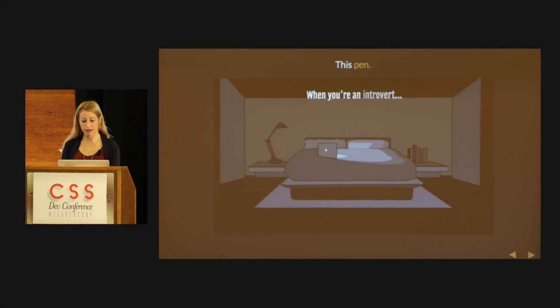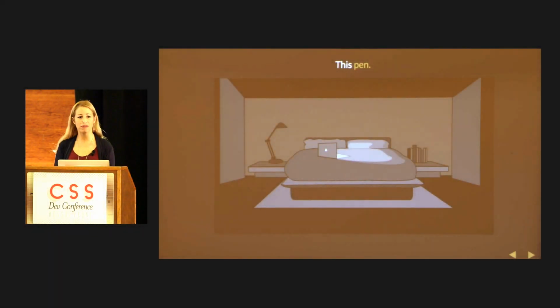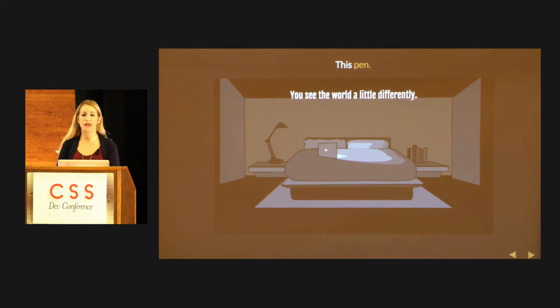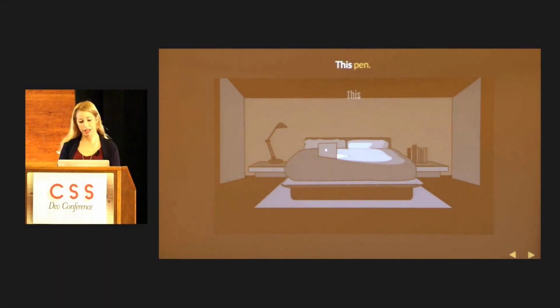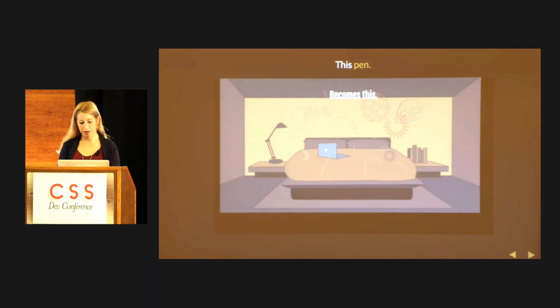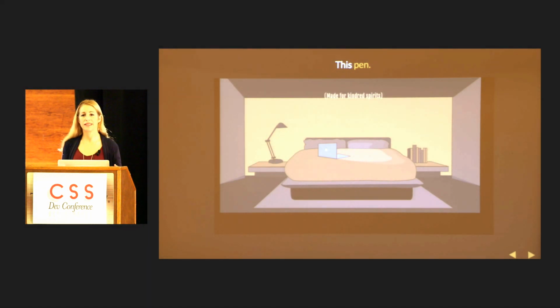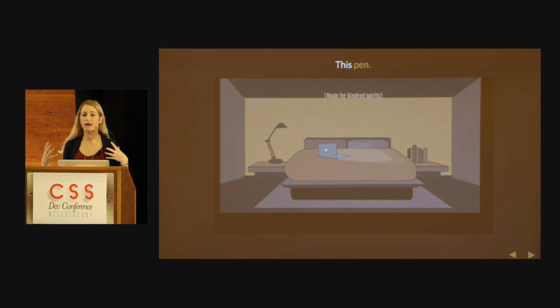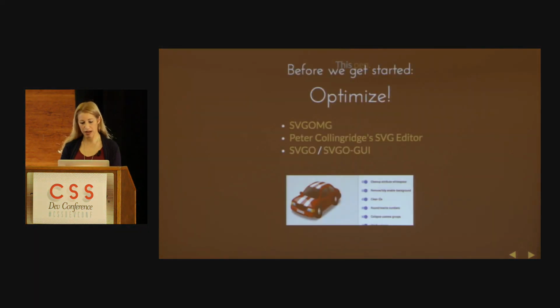So I made this pen, and it's kind of like a standalone animation, and it's just a way to show that you can make a narrative piece with an animation. So it's just a really simple little thing, a few second long animation, but you can actually make a full scene with SVG, which is really nice.